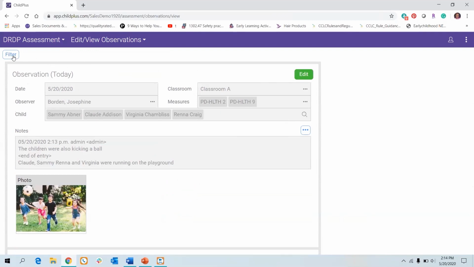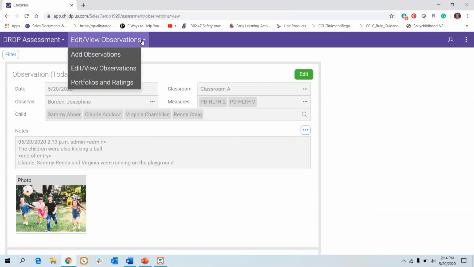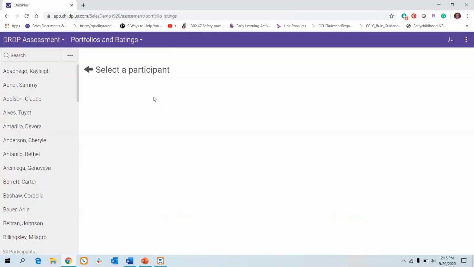You may want to look at observations during a certain time frame. Or for my administrators, my education administrators, you may want to go in and look at observations for a certain teacher. So you're able to do that, okay? So now that we've edited and reviewed our observations, now we're going to go back up here to the drop down, and I'm going to select portfolios and ratings, because now I want to individually look at Claude, because Claude is our chosen child.